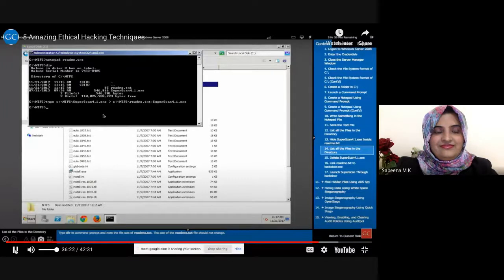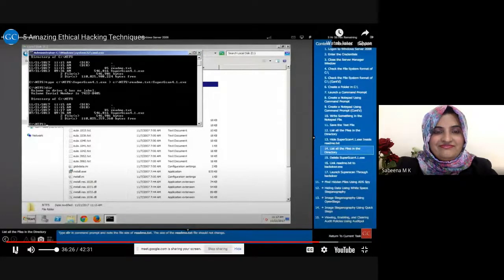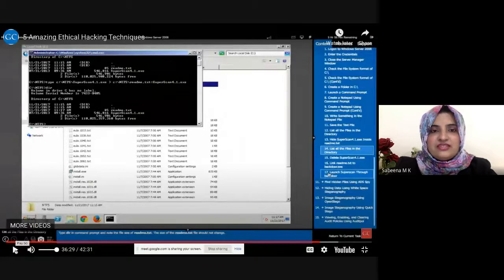Once you have done that, again put dir just to list out whether it has been created. Dir is just a small command, like double clicking in a GUI operating system; in the disk operating system or CLI, we use dir to see. So now you can see it's already there, superscan is there.